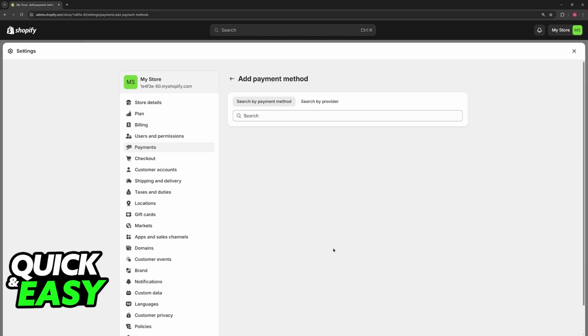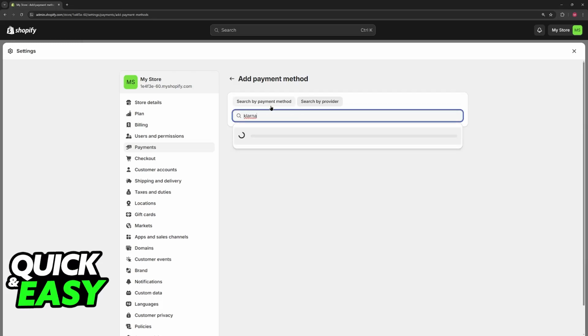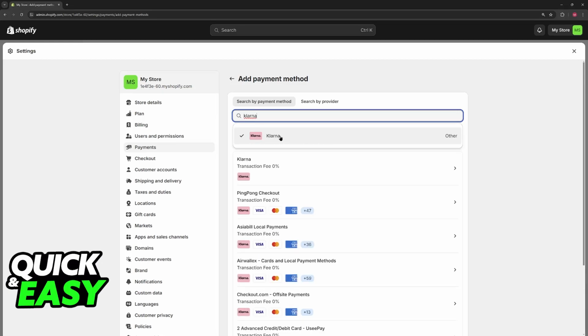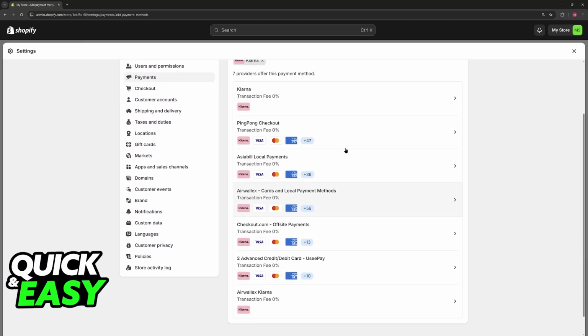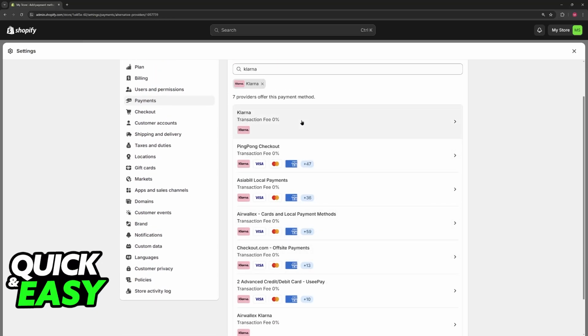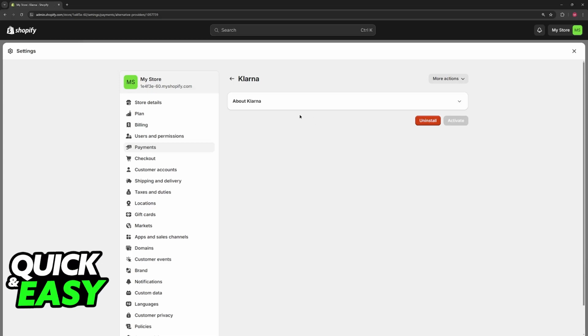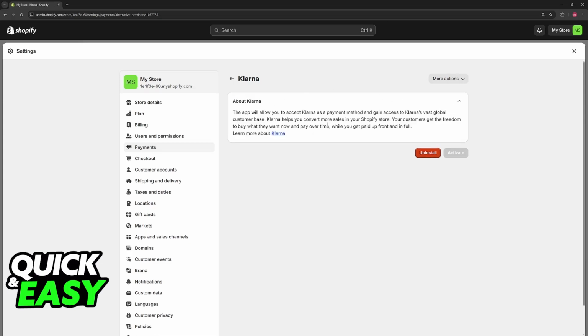So go over to add payment method, and now you can either search by payment method or search by provider. Choose whichever option you prefer. I recommend payment method. So once you look for Klarna on the list of results, make sure that you select Klarna, and you can ignore most of these options here. Just make sure that you go ahead and select the first one, which should be the official Klarna application. Once it is ready, you will have to activate it.